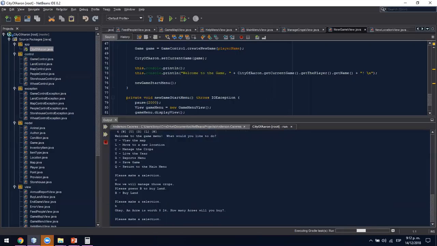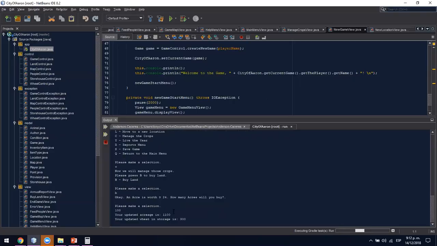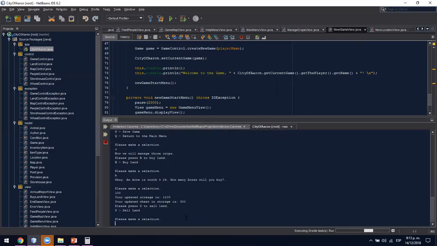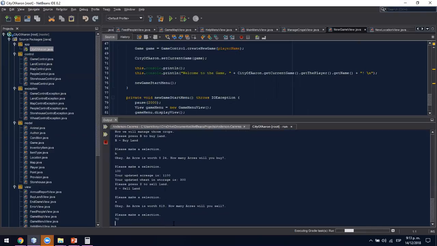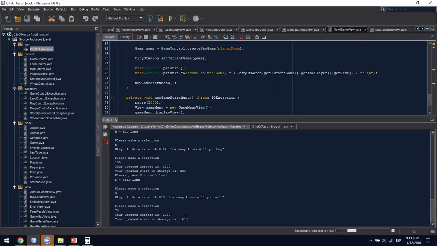And this is one of the functions that I made, the buy land function. It's setting a random number for an acre, which is 24. I'm going to buy 100 of them, and it's updating the acreage and the total wheat in storage. Then I'm going to sell land, and you can see that I've done such a good business here, because I bought acres for 24, and then I'm selling them for 19. So let's say I sell 70. It's updating again the acreage and the total wheat in storage.